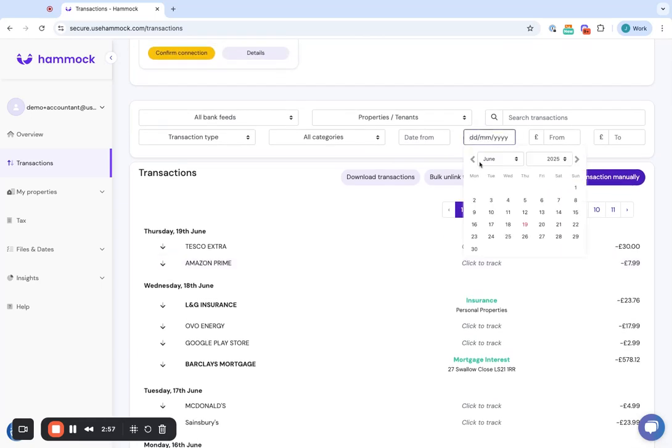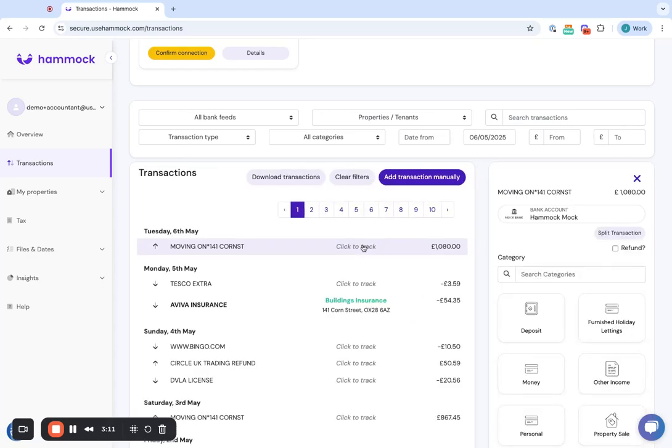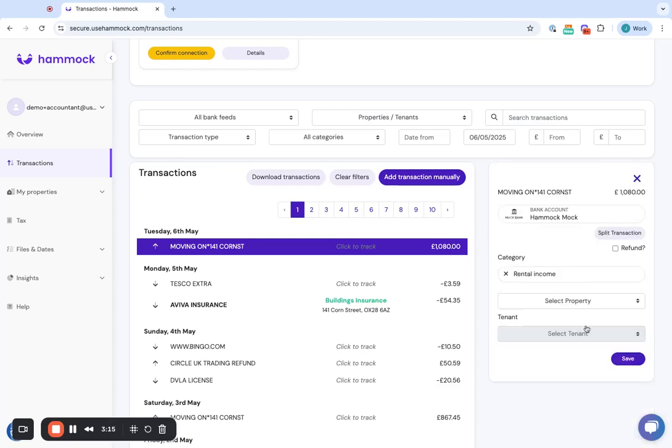And now when I try and track that rent payment, if I go back to May, this is the payment that's come in from my letting agent. So my tenant, Mary, paid £1,200. But after the agent's taken their fee, I only get £1,080. But I do the same thing. I click on the transaction. We're just going to categorize that as rental income.